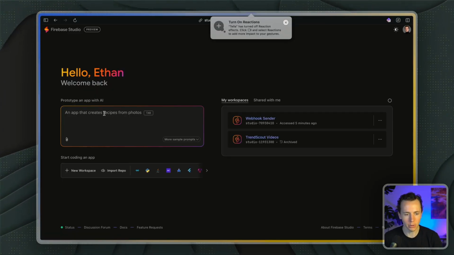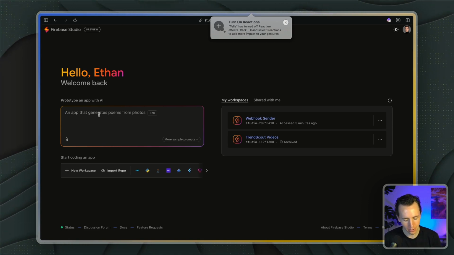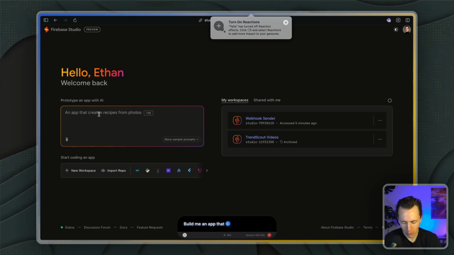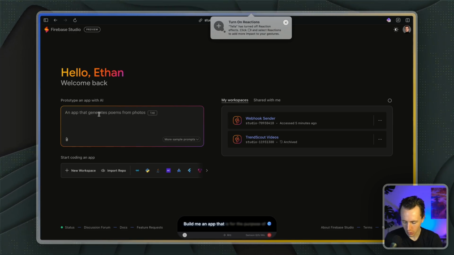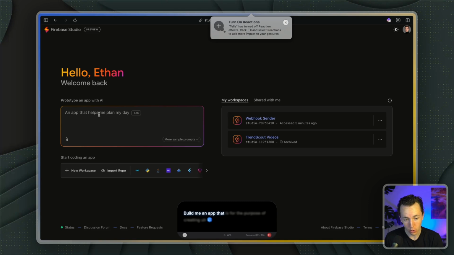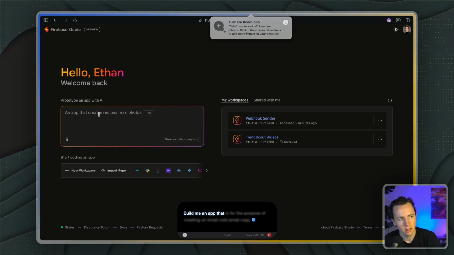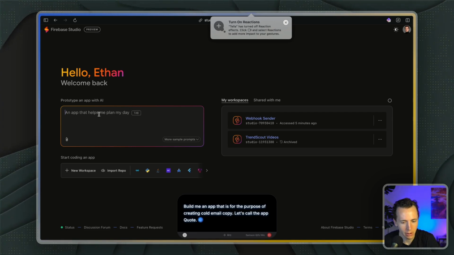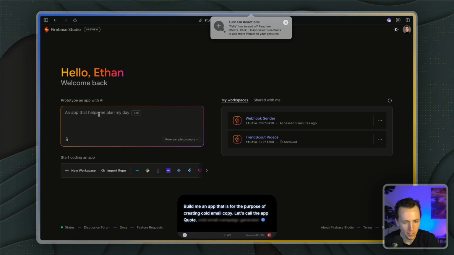So if we go to Firebase. Once we're in Firebase, we're going to have it build us the app. So I'm just going to say, build me an app that is for the purpose of creating cold email copy. Let's call the app quote, cold email campaign generator, end quote.